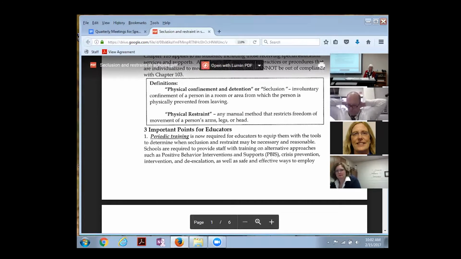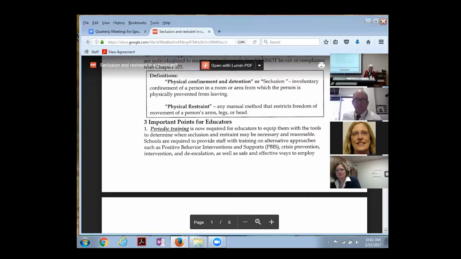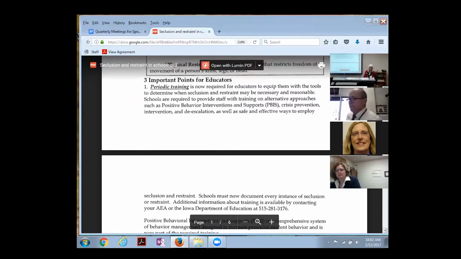Periodic training is an important point. It is now required for educators to equip themselves with the tools they need to do seclusion and restraint. This whole 103B does incorporate positive behavior interventions and supports. But the key here, I think, is if you've got staff that are going to be needing to do restraint and de-escalation, provide CPI or MANT training. Some districts, the AEA, we have CPI trainers. Districts have CPI trainers, and make sure staff who are going to be dealing with restraint and de-escalation are trained.